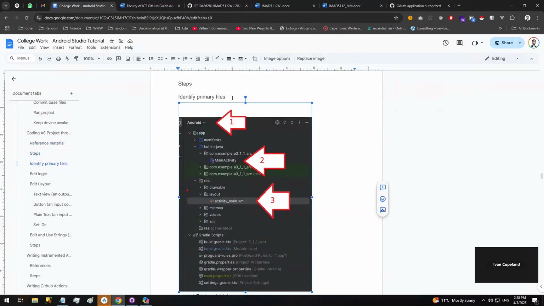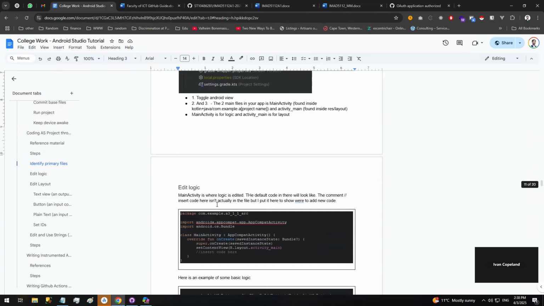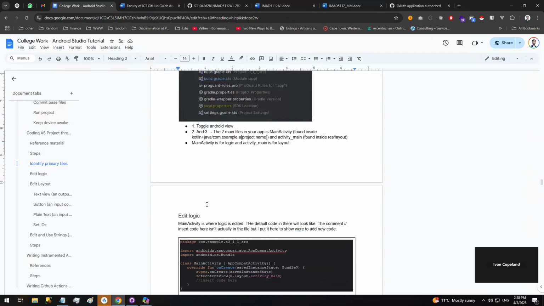So, okay, first step then we're going to do is we're going to identify the primary files, which is going to be our main activity, written like that, and then our main underscore activity XML, written like that. The one is like our processes, and the other one is our inputs and outputs, basically, or we can also call it our logic.